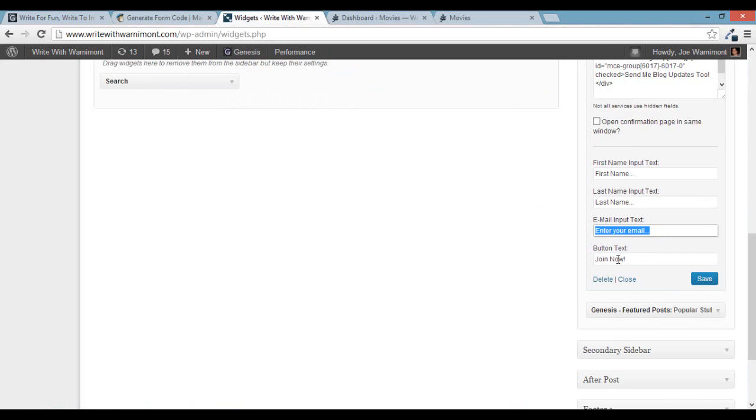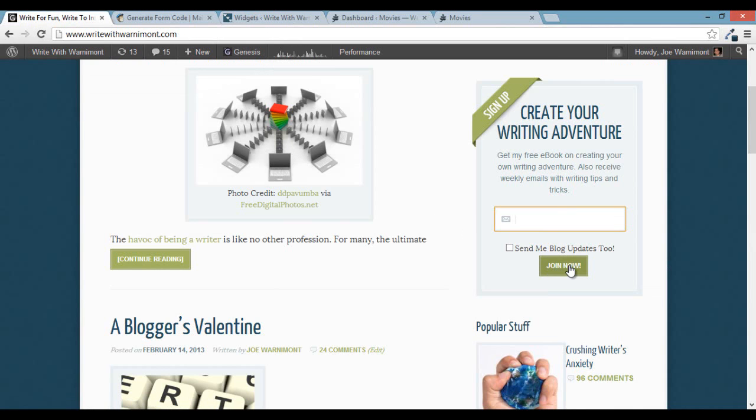After that, there's also a button text, so you can customize that as well. I just have join now, where it'll say join now right on the button. So it's kind of a call to action to get people to type in their email.